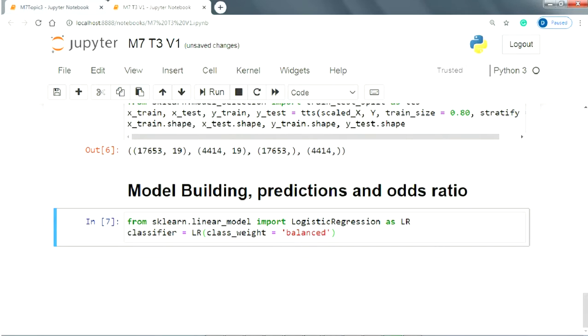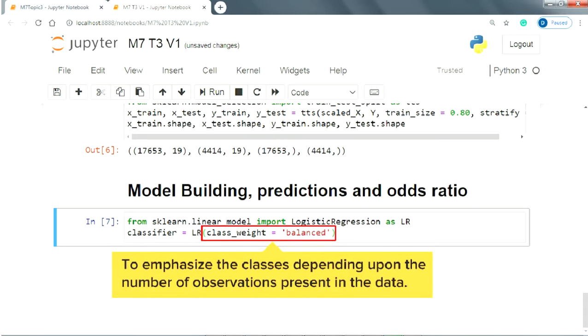For this, we will begin with importing the logistic regression class from the sklearn.linear_model module. Note that we are importing logistic regression as LR. And then we make an instance of the LR class as a classifier. But the thing you should note is that we are assigning the parameter class_weight as balanced. This is an indication for the logistic regression algorithm that it should give emphasis to the classes depending upon the number of observations present in the data.